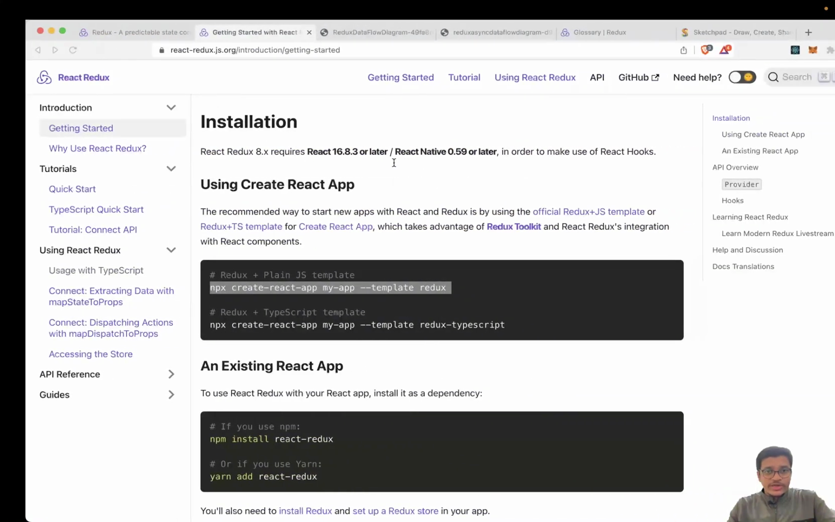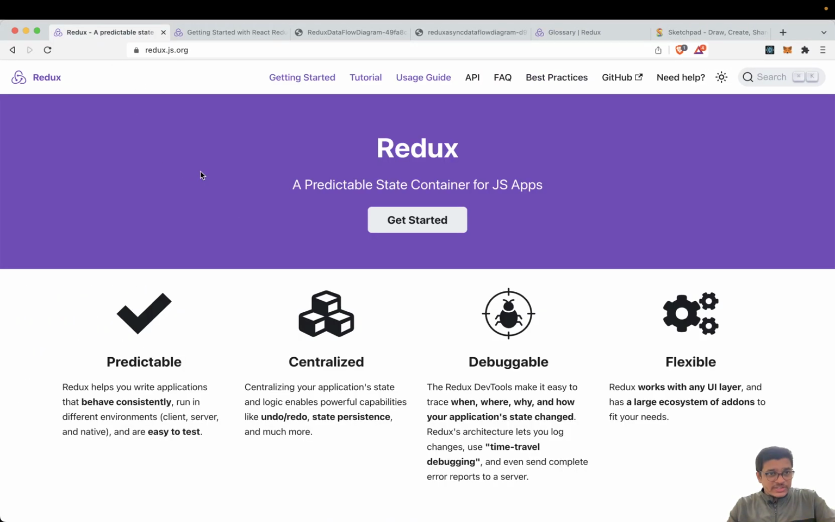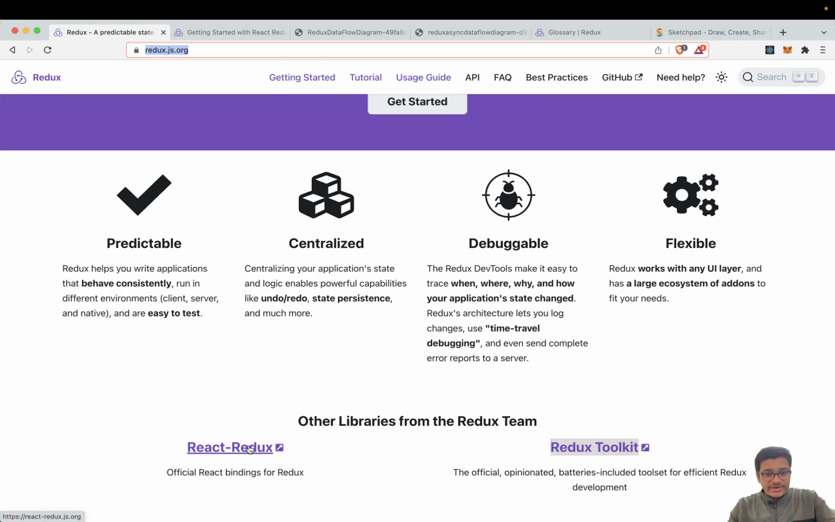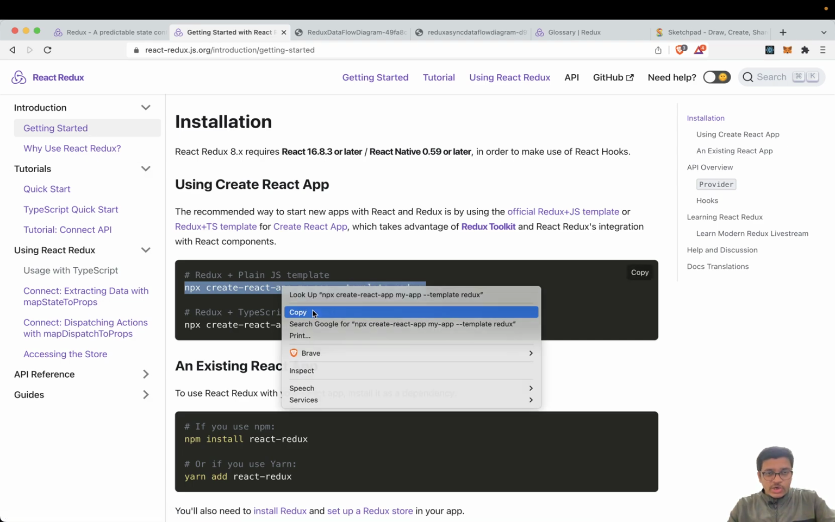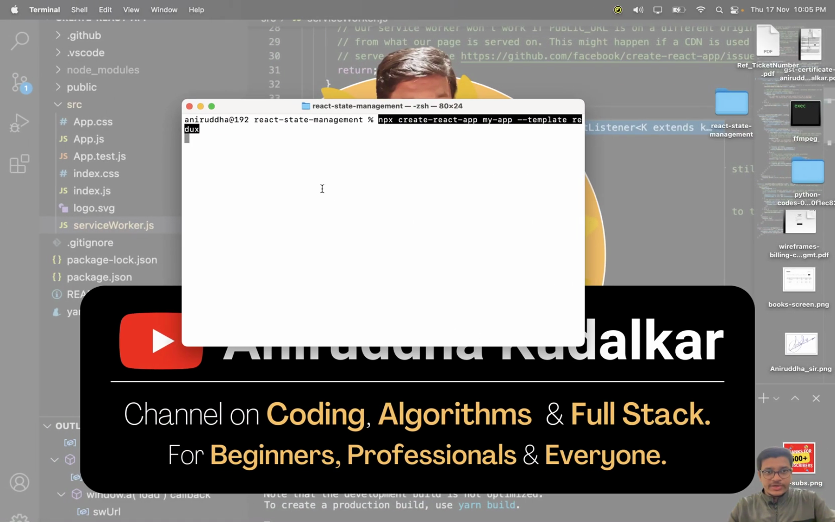See here, if you go here, this is the official website, reduxjs.org. Then go to React Redux, and when you say React Redux, you will find under Get Started this. Just copy that and you can paste it over here. So I already have pasted that. So you might have used something called npx create react app, and you can say redux demo.